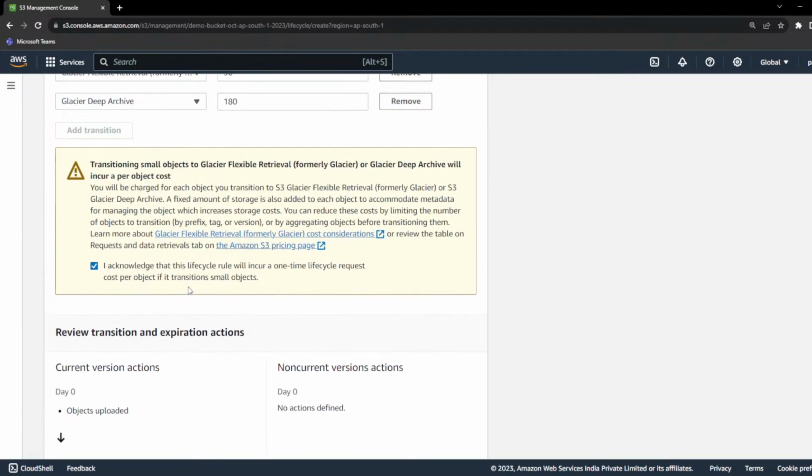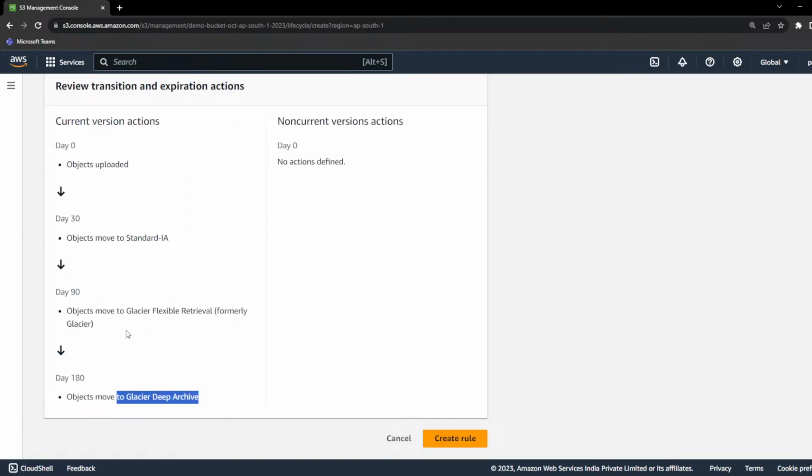Why are we doing this? So that we can save our money. Here we are paying the maximum charge Amazon is charging. Here we are reducing some charges. Here we are further reducing our charges, right?